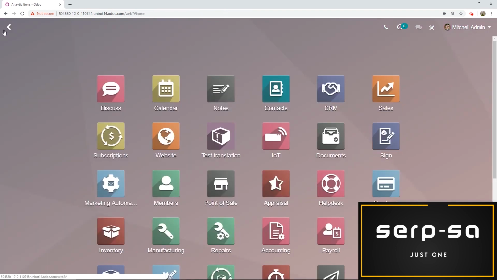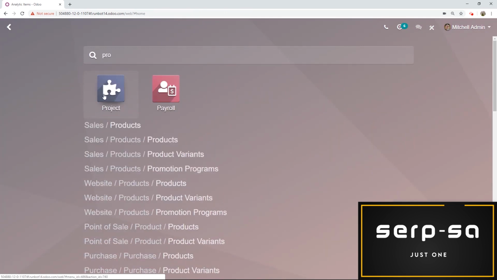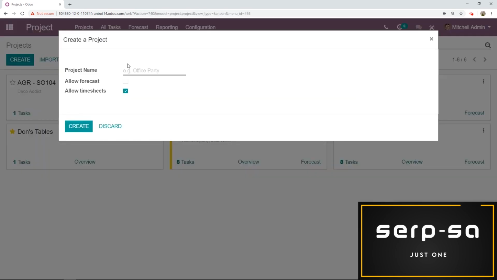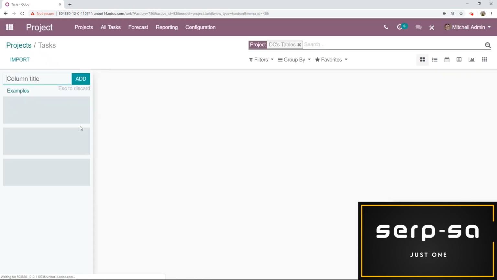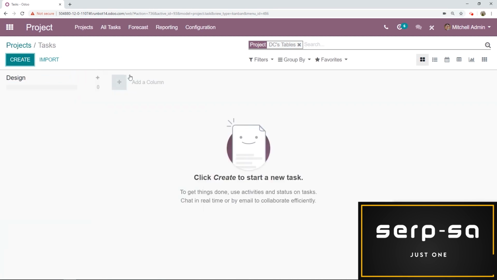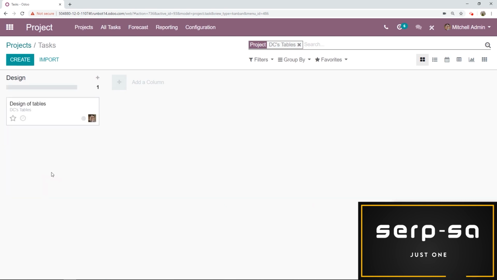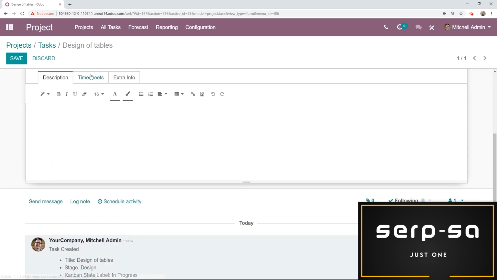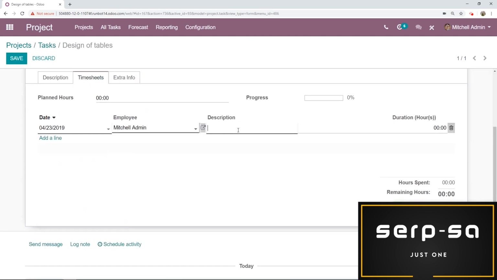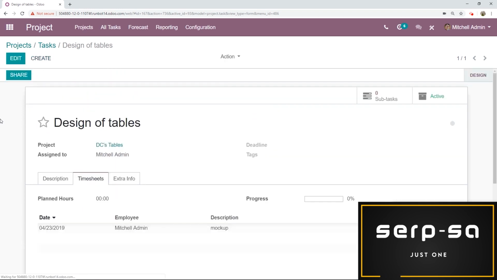Now what we're going to do is jump to the project application and create a new one. We're going to call this DC's tables, and we are going to allow timesheets. Let's create. We're going to add a column, design, add, go ahead and create a new task. We're going to call this design of tables, add. Let's go ahead and enter this. Let's edit and add a timesheet. Let's say this is the mockup. It took 2 hours, and save.